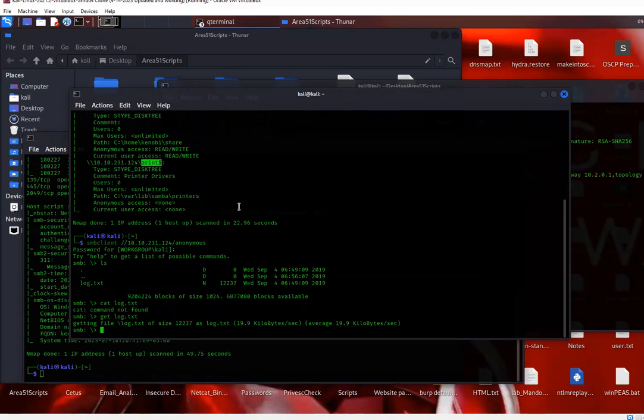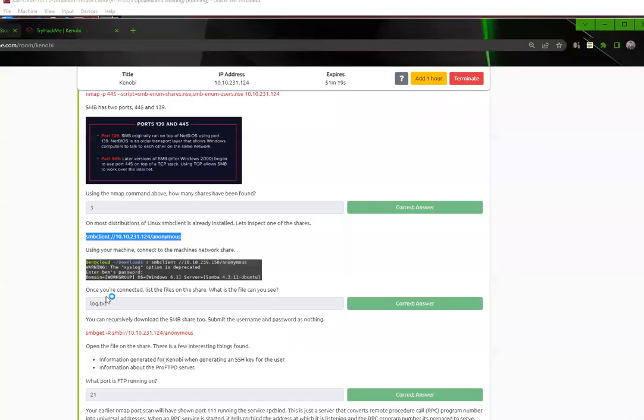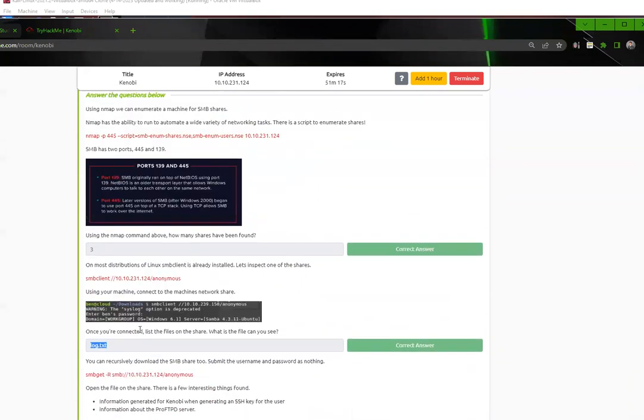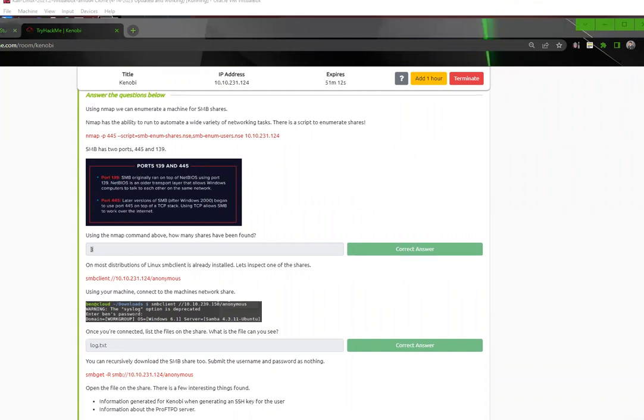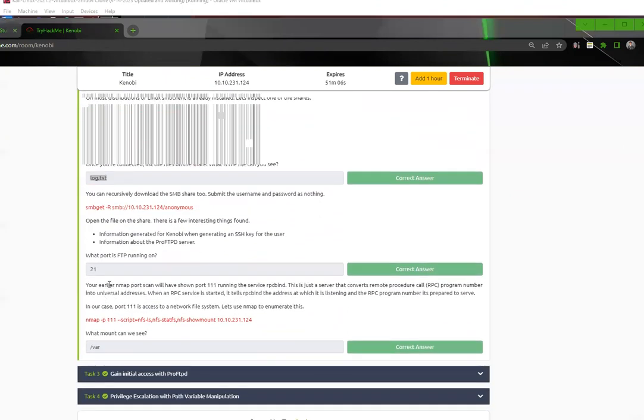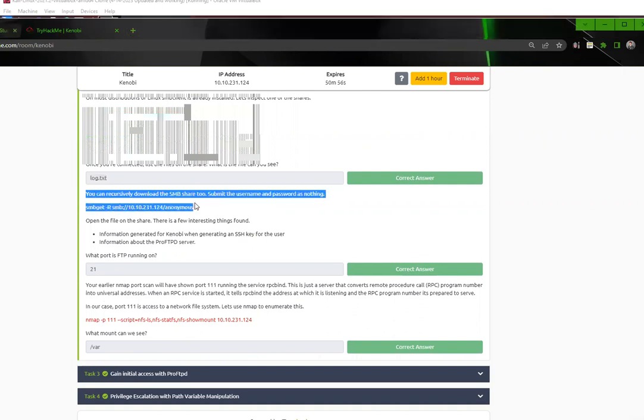And it looks like it's went ahead and downloaded the file onto our local computer. So we'll go and take a look here. So go ahead and put log.txt in for that answer there. And again, I'm going to keep track of the answers on my little notepad. Okay, you can recursively download the SMB shares too, submit the username and password as nothing. And here we're able to get in, open the file on the share. There's a few interesting things found.